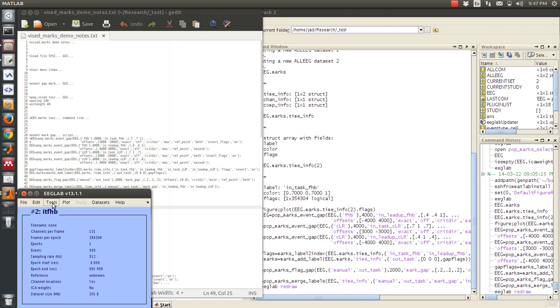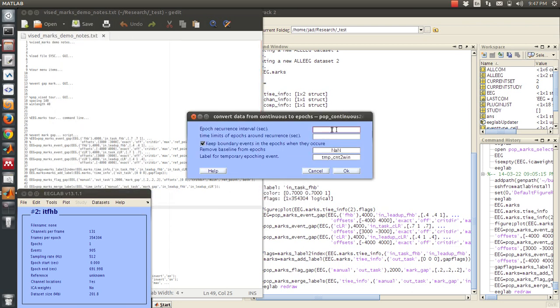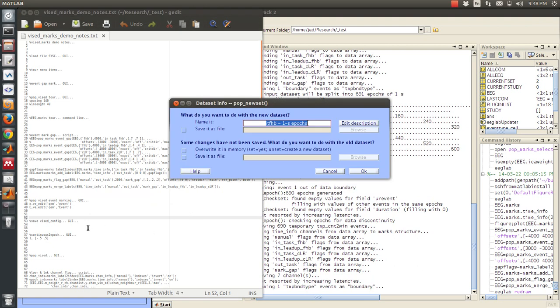They're very powerful. So what I'm going to do is epoch the data into regular intervals using the marks. I'm going to set 1 second intervals, and the windows are going to be from -0.5 to 0.5. So this will be 1 second epochs at a regular 1 second interval. And then I'm just going to call this C to E, continuous to epoch.